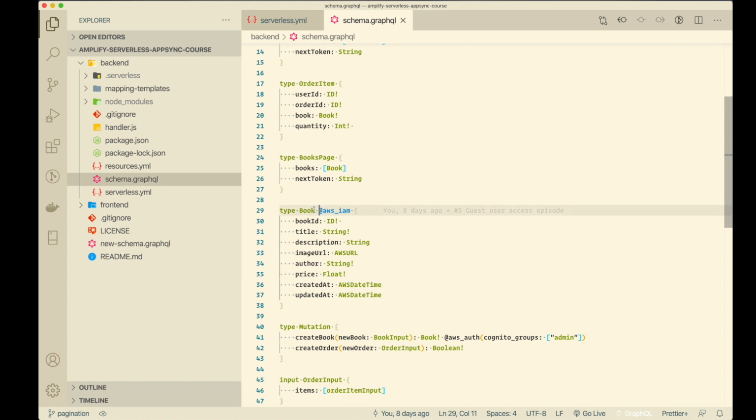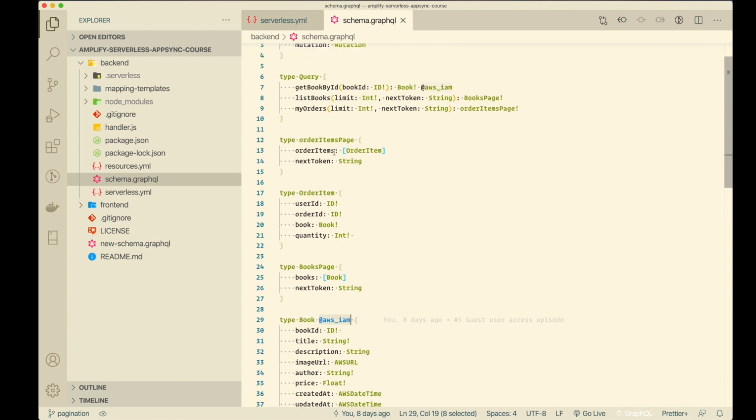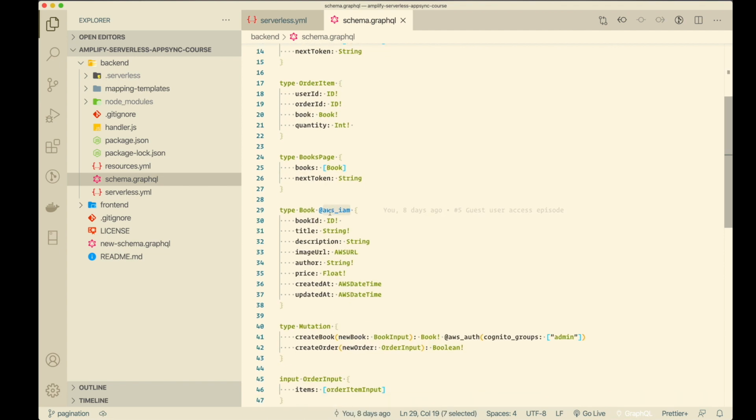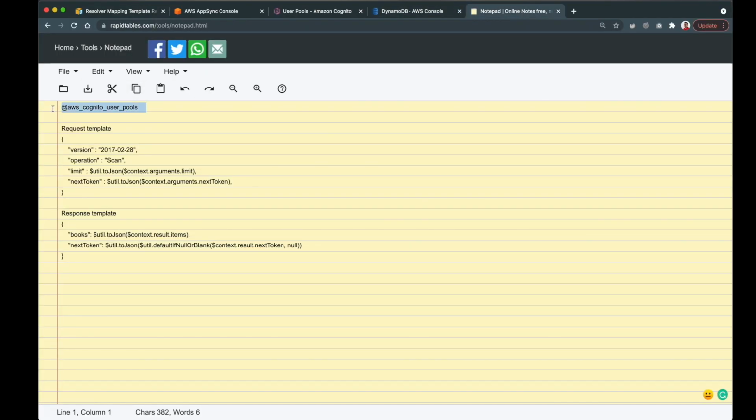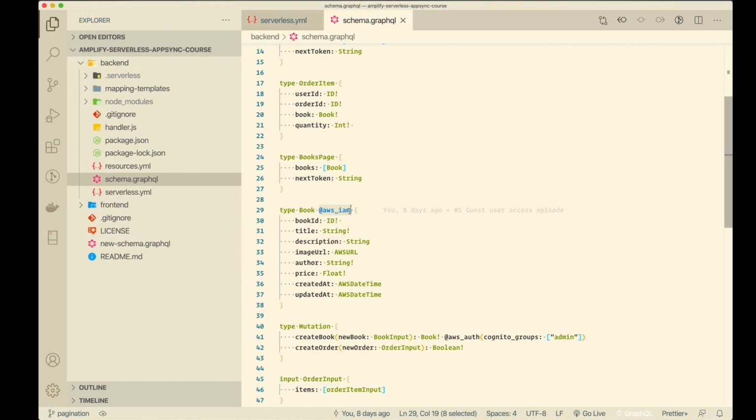Now, before going ahead with the implementation, guys, in the previous episode, we enabled guest user access. So there we decorated this book type with AWS IAM. Now, if you look at our books page, that is going to return the list of book type. And this will give us some problem because we need to set the permission for both AWS IAM as well as Cognito user pool. So I will go ahead and add this decorator to our book type, and then it will support both Cognito user pool authorization as well as AWS IAM authorization.